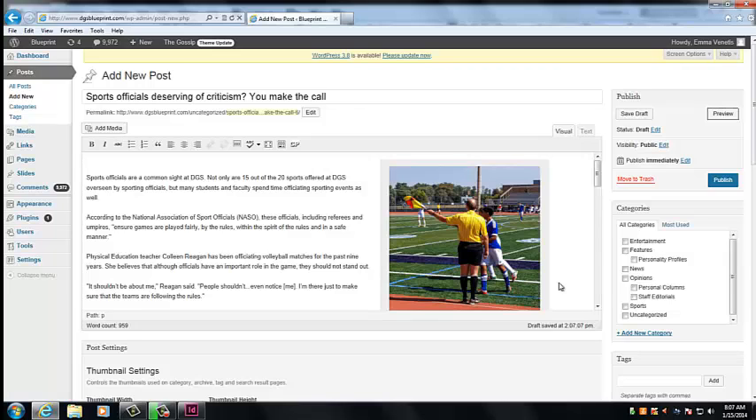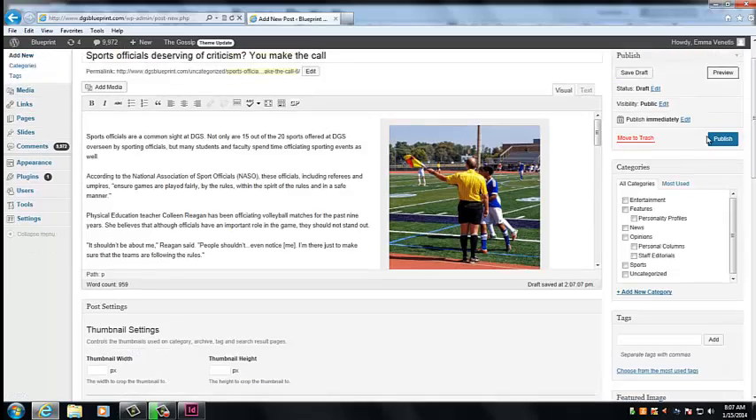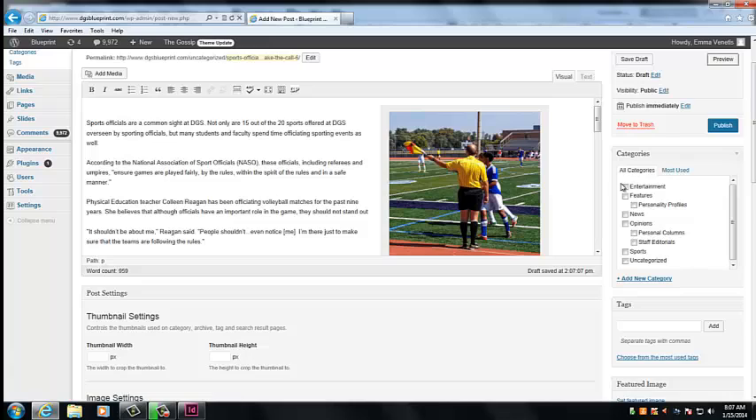Alright, now we have to do the things on the sidebar. So the first section is categories. These are the categories we use. This is a sports article, so I'll click sports. If it was a staff editorial, we would click opinions and staff ed, because it's a staff ed in the opinion section. Same if it was a personality profile, you would click both, but if it was a center spread, you would just click features.